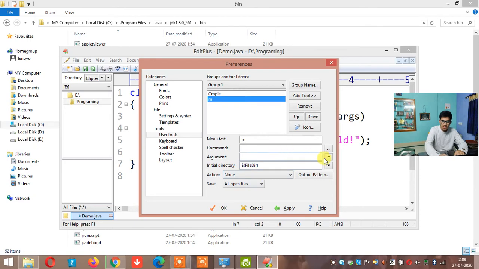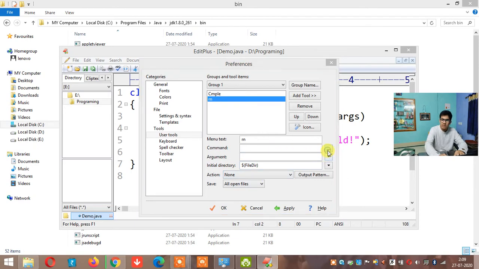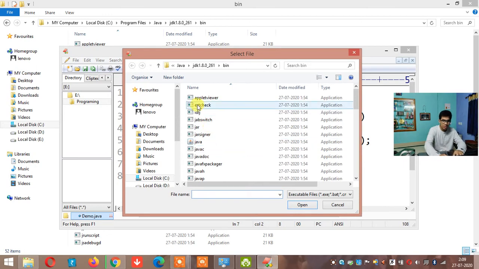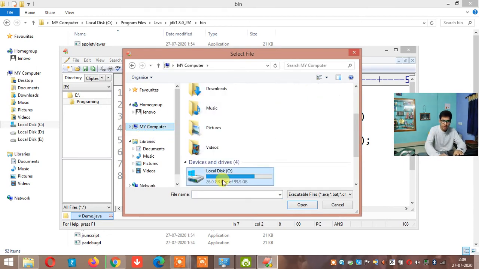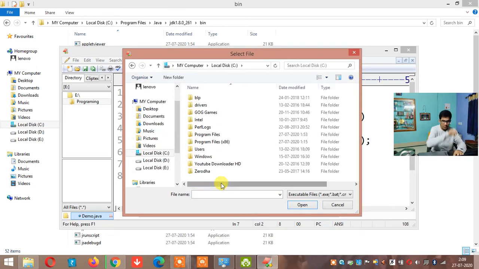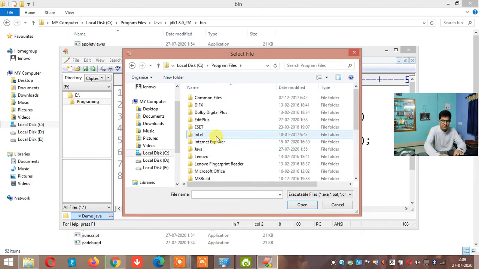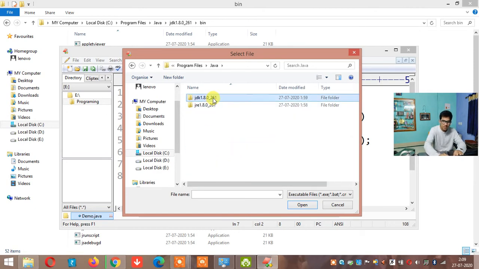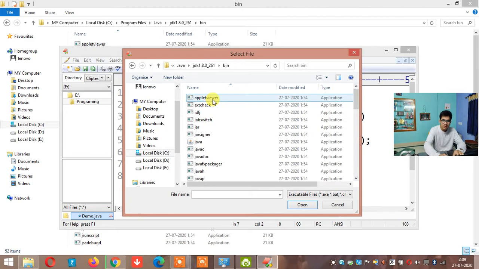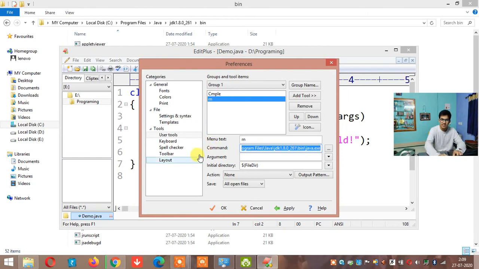Now which command to run? To run, I'll go again in My Computer, go to C, Program Files, Java, JDK, bin. And to run you should tell java, not javac, it is java. I'll click, yes, I have selected java.exe.